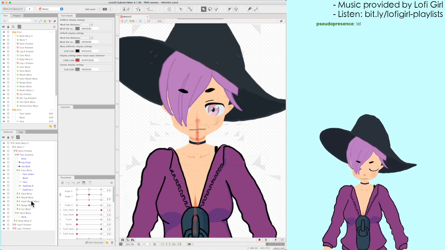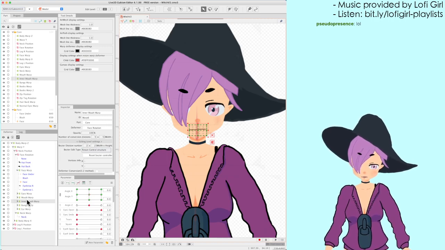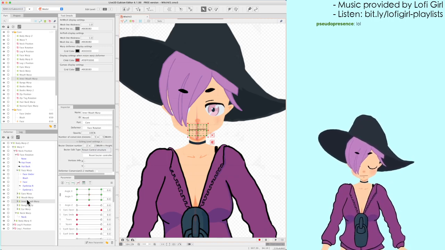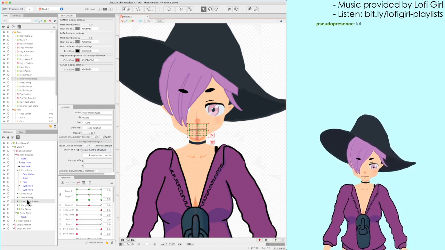Let me see. I've got my mouth warp. That's already got these two parameters. I've got my inner mouth warp, which has also got these two parameters. So I'm a little bit constrained. The pro version lets you do 3-dimensional movement, but the free version only lets you do 2-dimensional movement. So I'm going to see if I can pull this off with the free version.